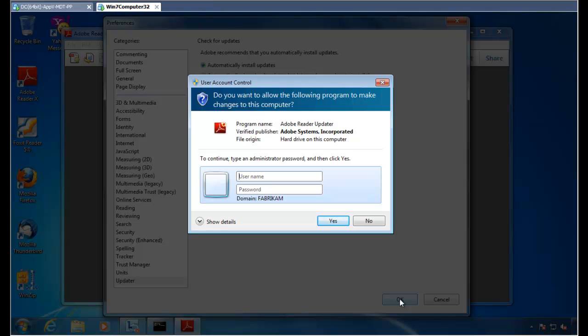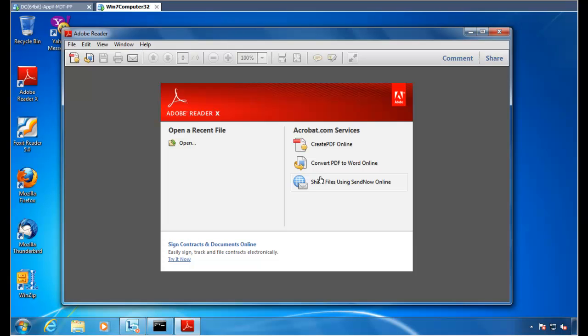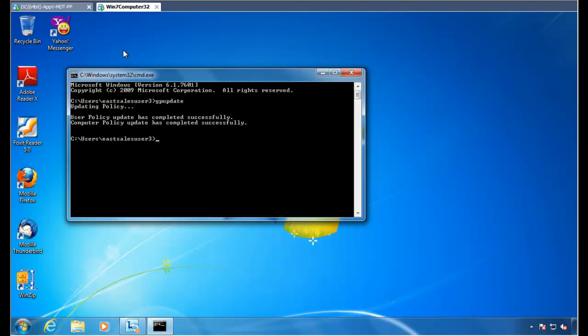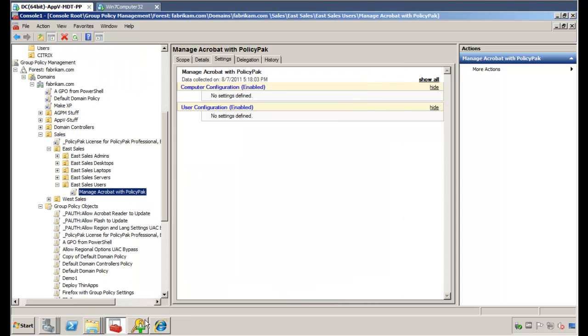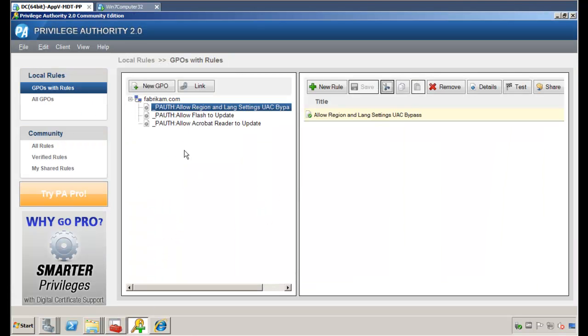So this is where ScriptLogic's Privilege Authority is going to help out. So far, just the PolicyPak stuff. Now we're going to bring on the Privilege Authority stuff. Now, Privilege Authority has its own console to manage its own rules, and I've pre-created 3 rules into 3 different GPOs to kind of accelerate our little demonstration here.